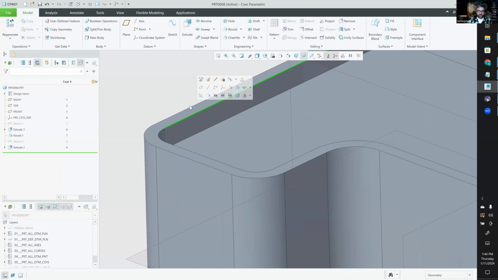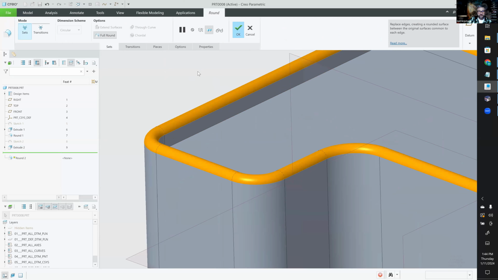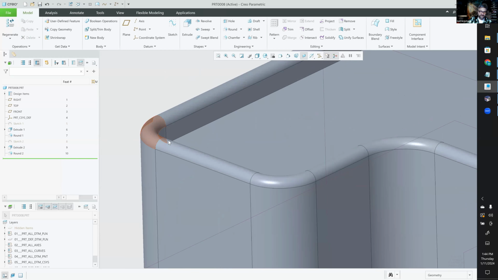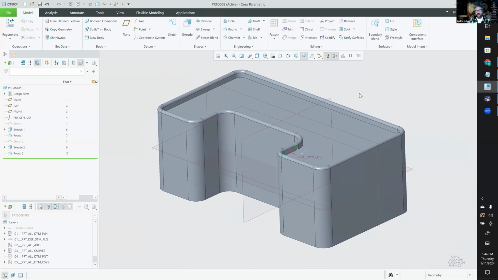I'm going to try to put a full round on this. This always kind of blows me away. There's a round, right? Hold down, full round. I love Creo. I think in my retirement, I would just play in Creo and try to CNC whatever I make.